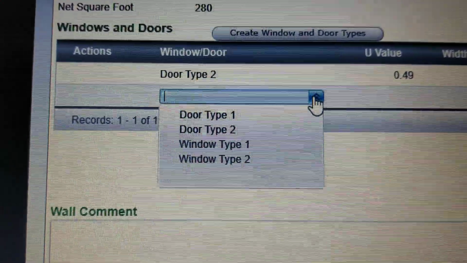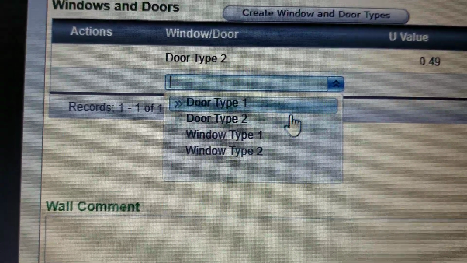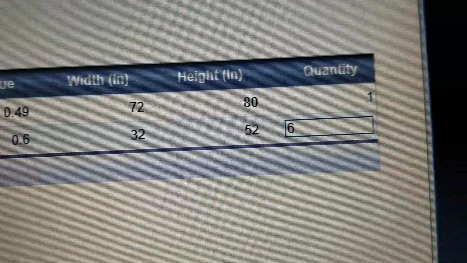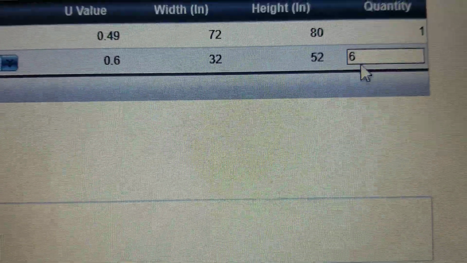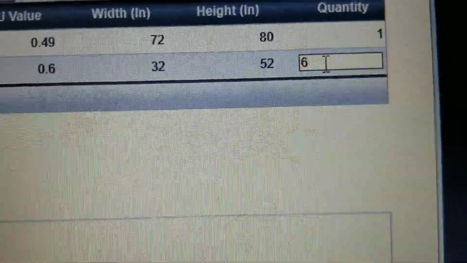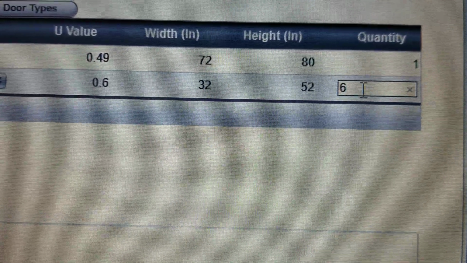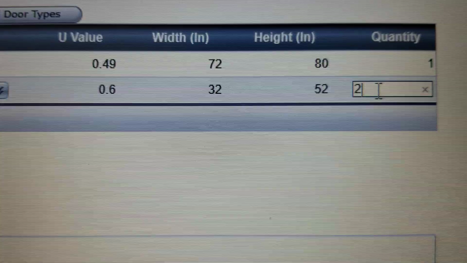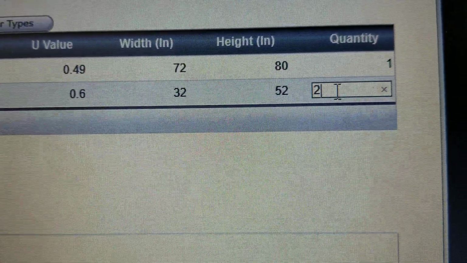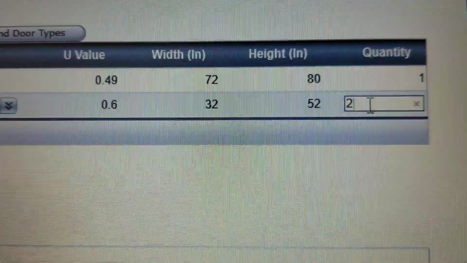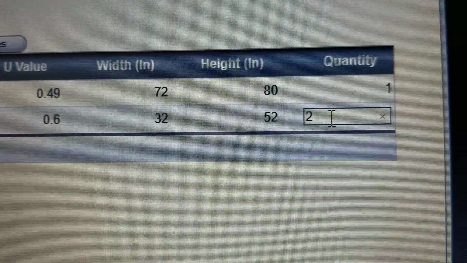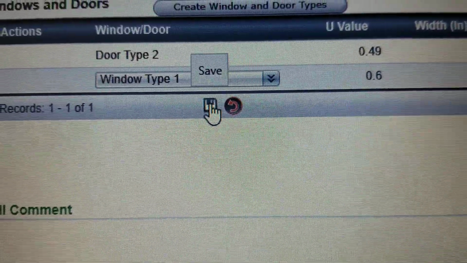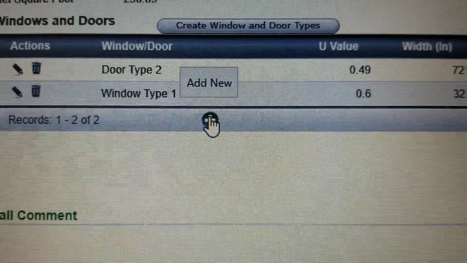Then we're going to go back in here and add some more. So now we're looking for his windows. And we know he has the window number 1, which is the 32 by 52. There's 2 of those in the backyard, in the back bedrooms. So we're going to back that off, that's 6, and put it to 2. If you notice, it automatically subtracted the 2 I used in the front. So it only left me with 6 that I could use. So now I'm subtracting 2 of those because I'm adding them to the back wall. And I'll save it.